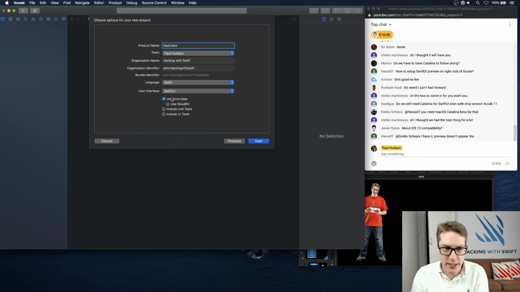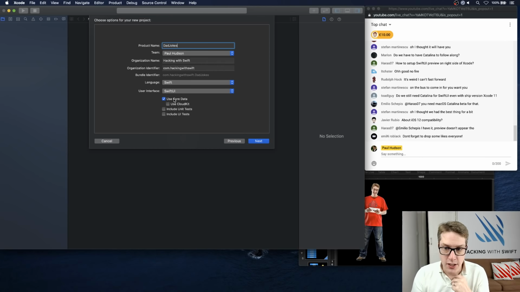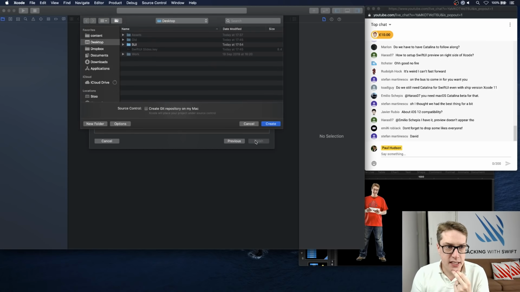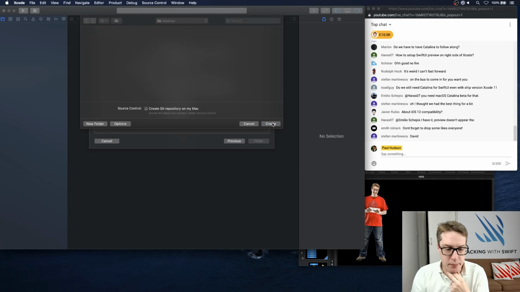And for here, I'm going to check the box saying use core data, so we get core data stuff enabled automatically for our application. So I'll press next and then save to my desktop.